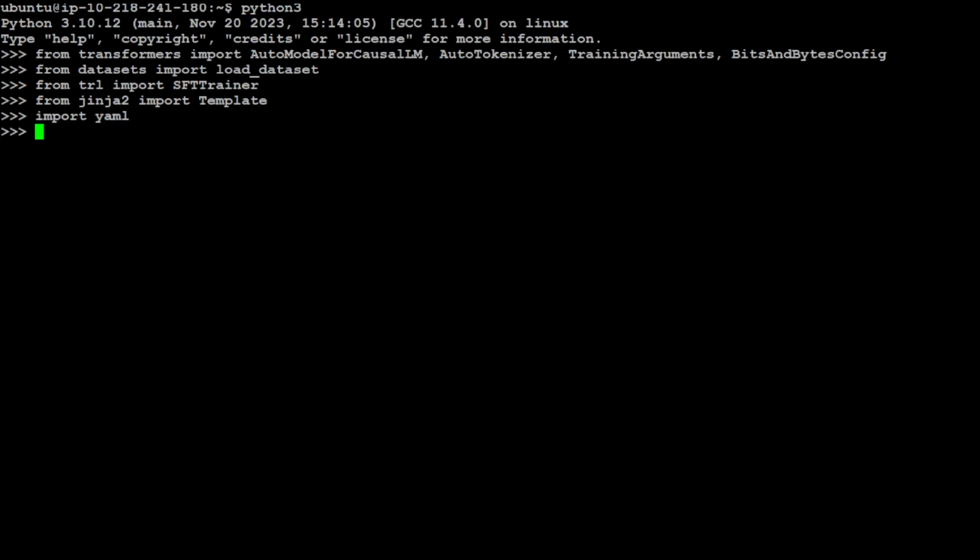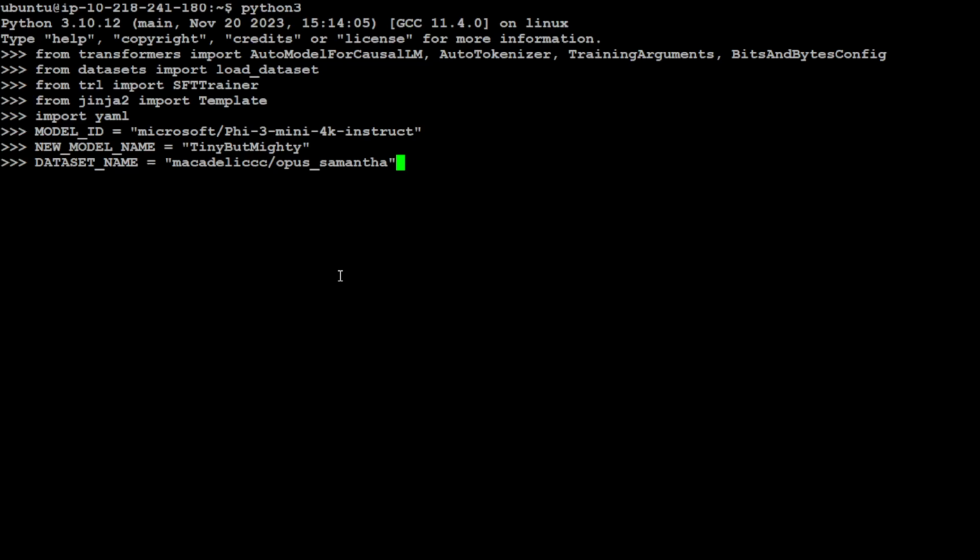That is done. Let's specify our model ID. As I said, I'll be using Phi-3 mini 4k instruct. That is done. And let's specify our new model name, because when we fine-tune this model, we'll create a new model. You can name it anything you like. I'm just calling it Tiny But Mighty. And then for this purpose, I'm just using the Hugging Face dataset Opus Samantha. You can use any dataset of your choice.